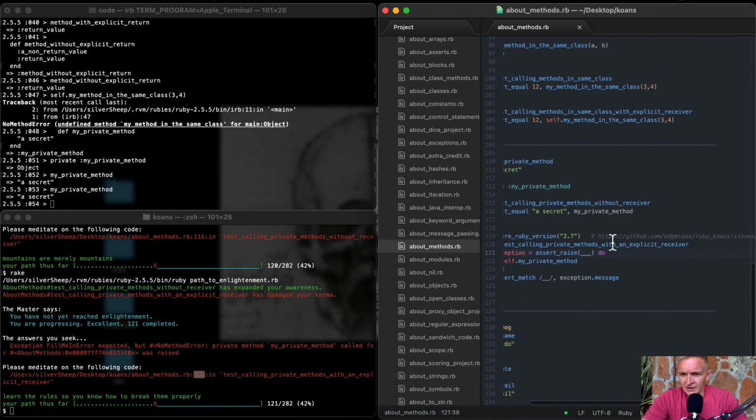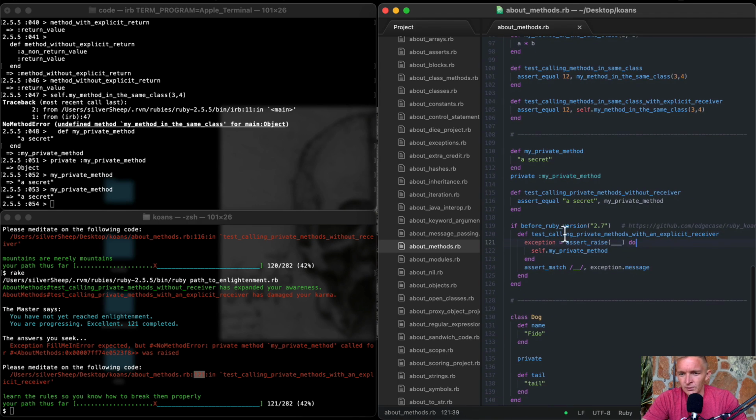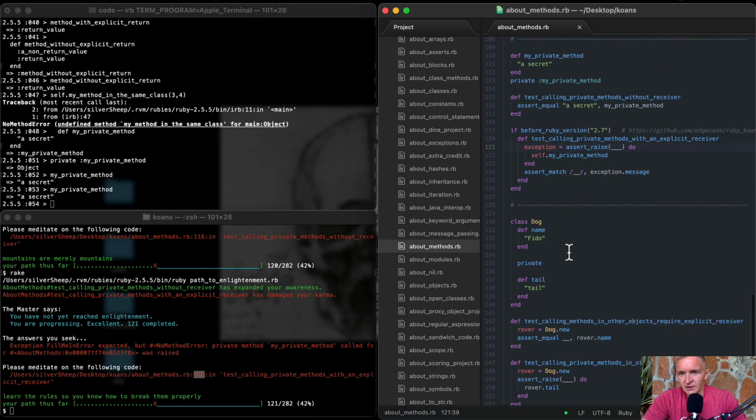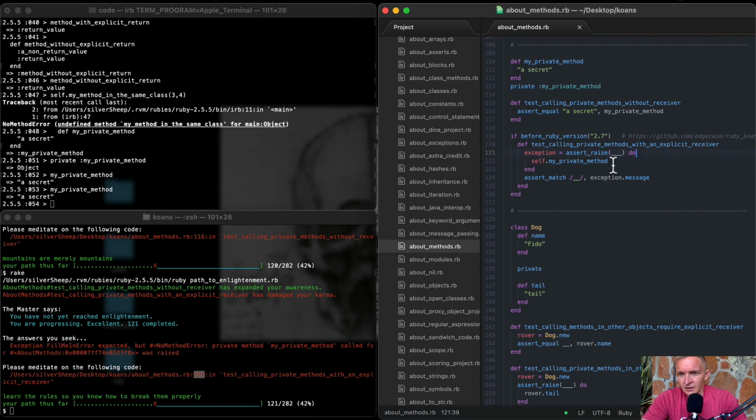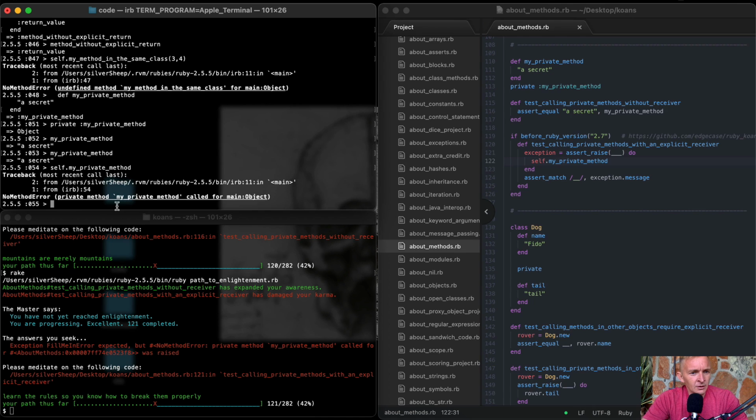Yeah, so before Ruby 2.7, this is way before I even started using Ruby. So they're kind of giving us some history information about this now. Self.myPrivateMessage. I mean, testing private methods within an explicit receiver. Oops, I don't want to run that up here. But let's see if we can run it here. My private method called on main. No method error. That's what I'm going to guess that this is.